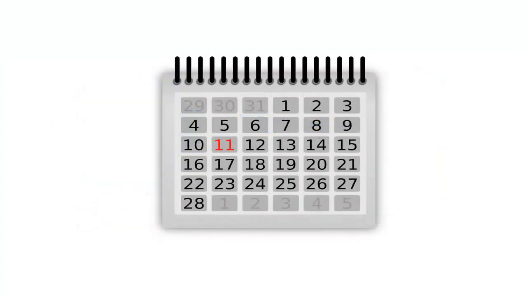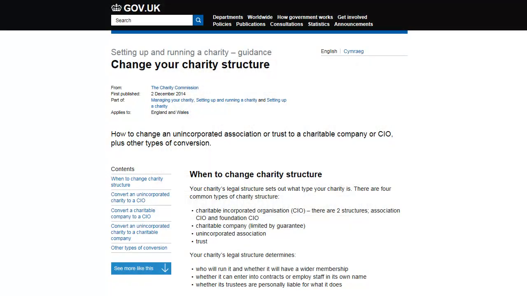Plan ahead if you have a critical deadline so that you have enough time to prepare. Submit your application well in advance if you need to register your charity by a particular date. Make sure you plan your change of charity structure.